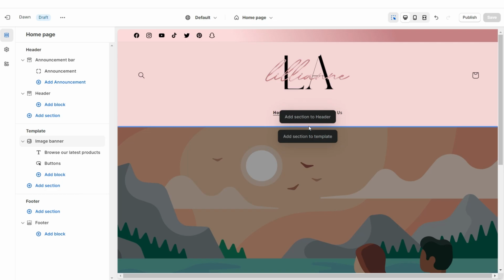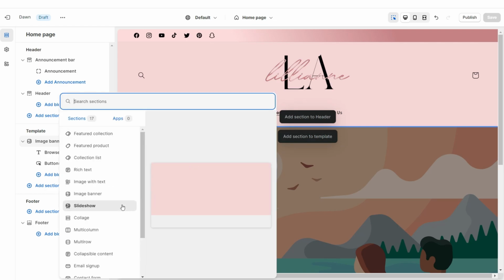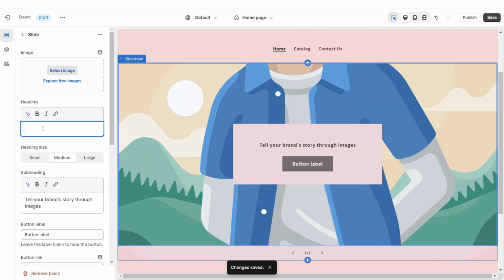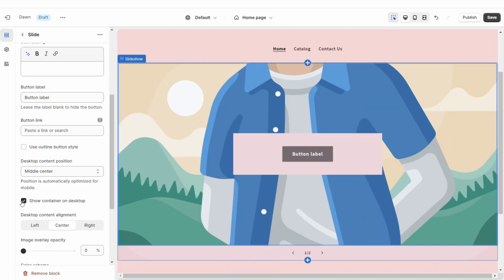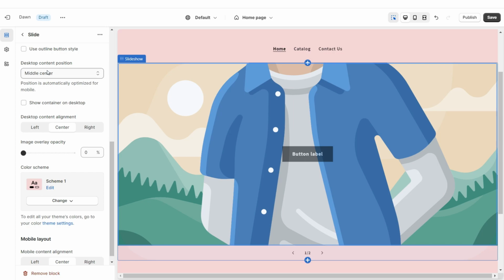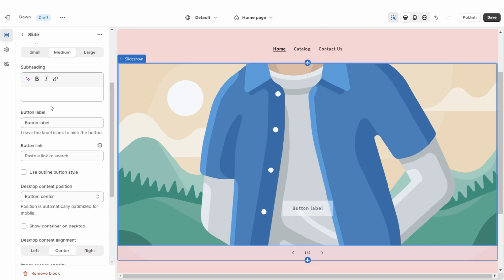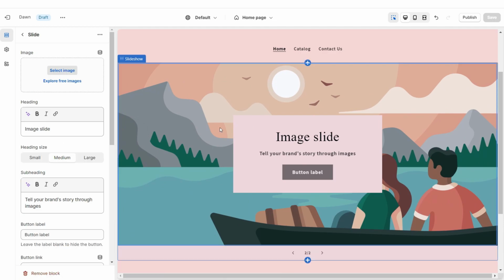So first, I'm going to click Add Section to Template, and I'm going to apply a slideshow. Then I'm going to scroll down and remove this image banner. I'm going to remove the heading and the subheading, and I'm going to remove the container. Under Desktop Content Position, I'm going to set this to Bottom Center. Then I'm going to apply Color Scheme 2. Next, you can title this button label and paste the link to a page or a product collection within your website. Then I'm going to repeat all of those steps for the second slide.